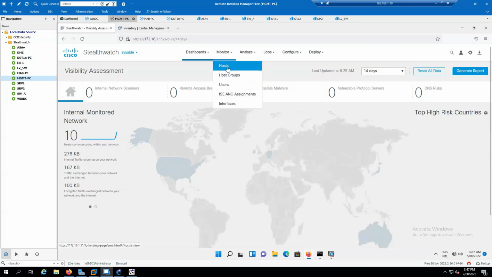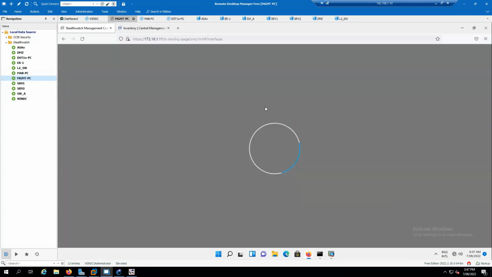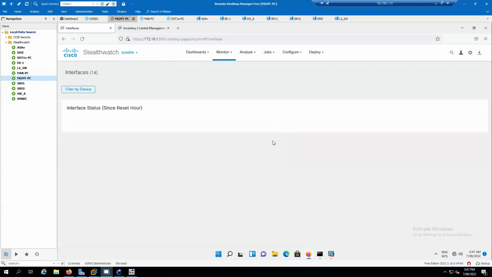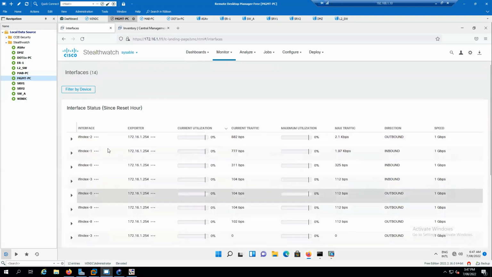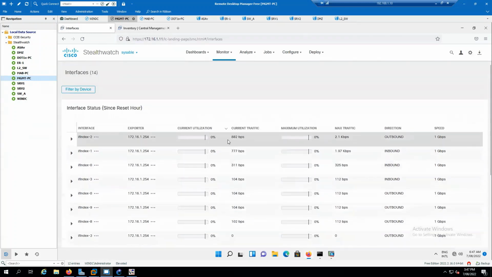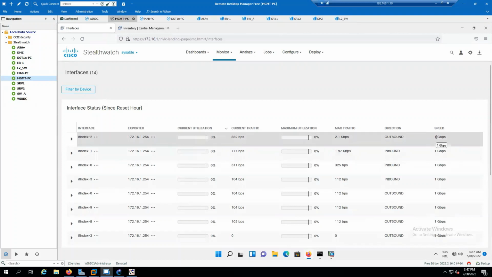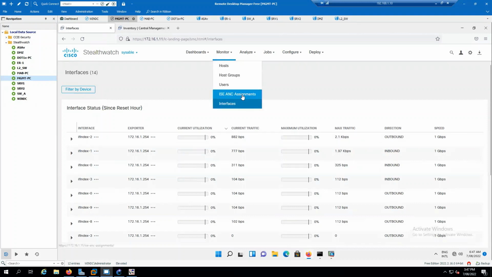Now, if you remember, I have already configured my router to provide the monitoring details, so I will go to interfaces. This is where you will see the exporter details and interfaces, from where you're getting your data. So these are the different interfaces of my router here. From that particular router, I'm getting the details. You can see how much traffic there is, maximum traffic, whether it's inbound or outbound. And the speed is 1 gigabit per second, that's the speed the interface is on. And another thing is the ICE ANC assignment. We will discuss that one in pxGrid. Just don't worry.